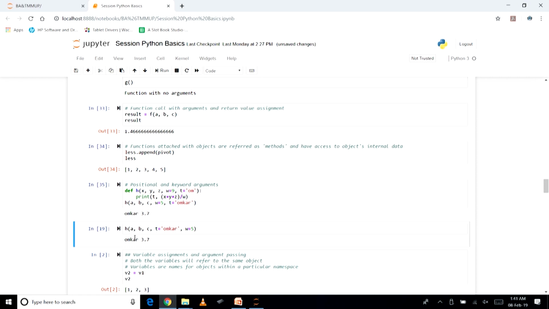Now in the next example you can see I'm calling this particular function differently. Here I'm calling h, and within parentheses I have a, b and c, and then I have reversed the order of the t keyword argument and the w keyword argument, and you will see we still get the same output because other things remain the same. Let us move forward.